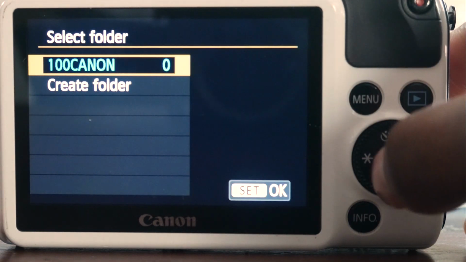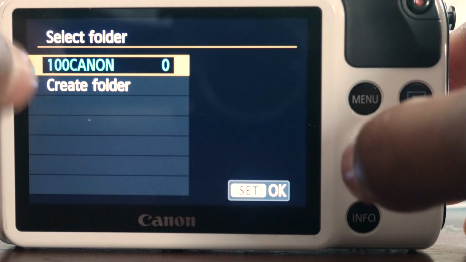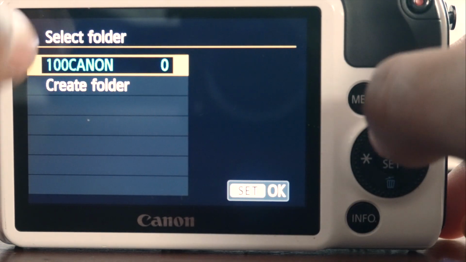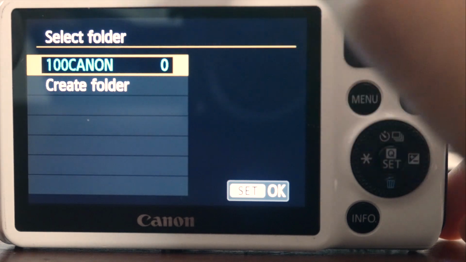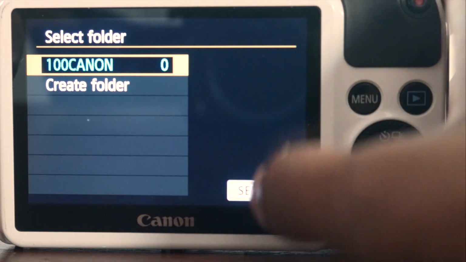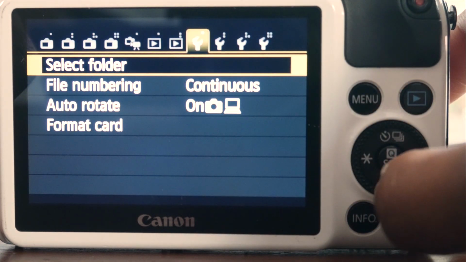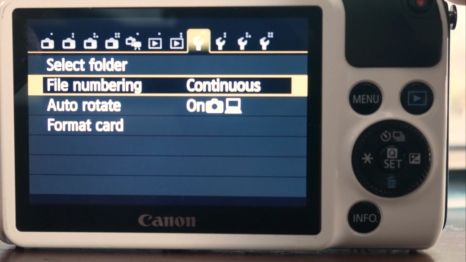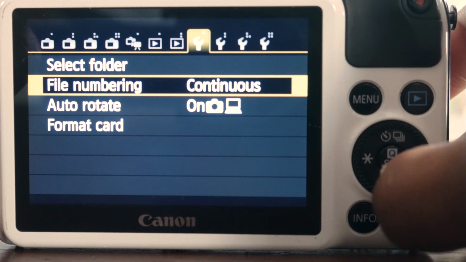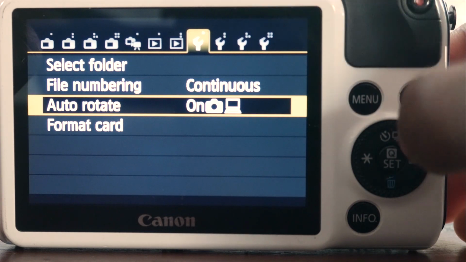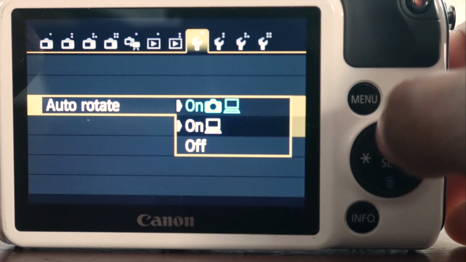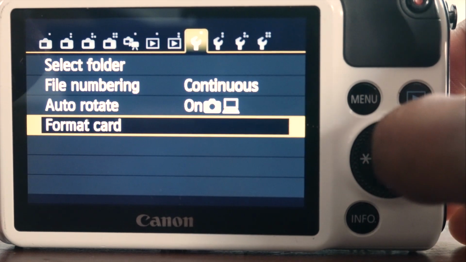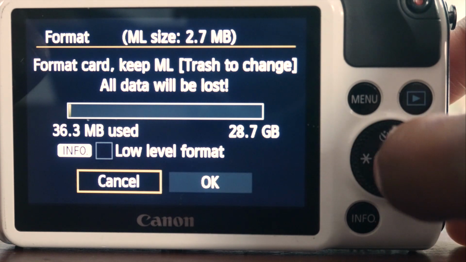You select folder. This is the name of your folder. You can create a new one, but I just leave it. I think this is the one that it just gives you by default when you format your card, which you'll see in a second. File numbering, I leave it at continuous, and that helps me keep everything in numerical order. For auto rotate, I just leave it on. Let's see. Yeah, I just leave it on. It doesn't bother me. Format card, obviously you want to do this.